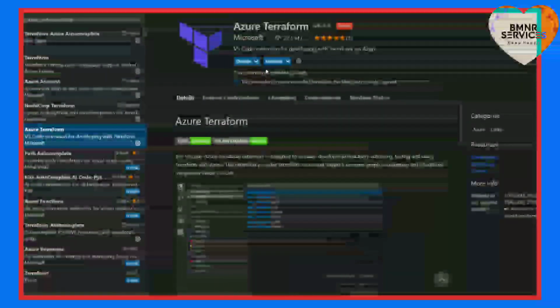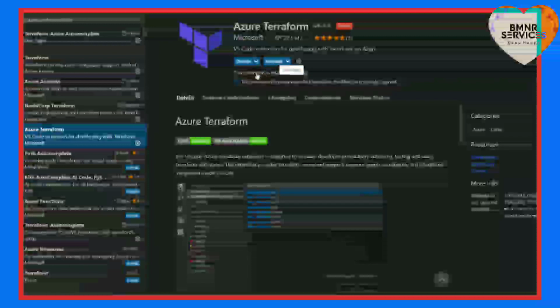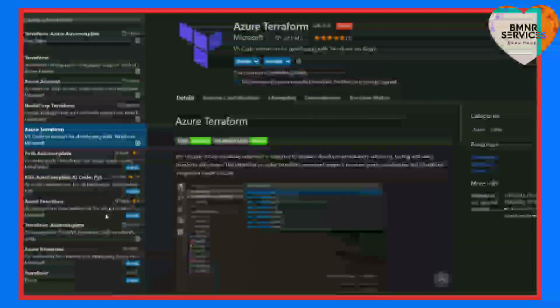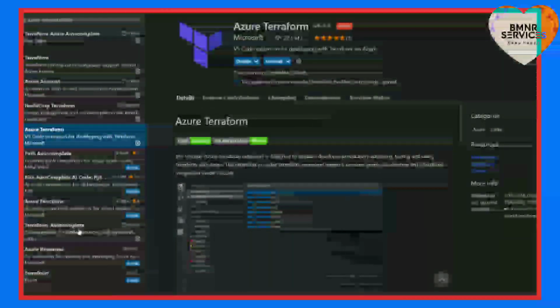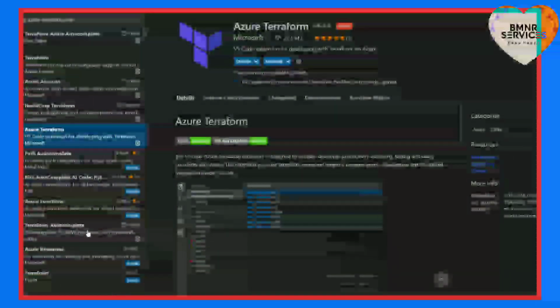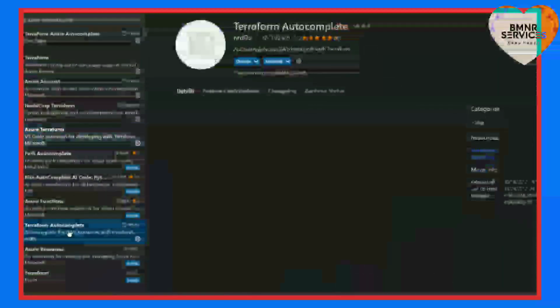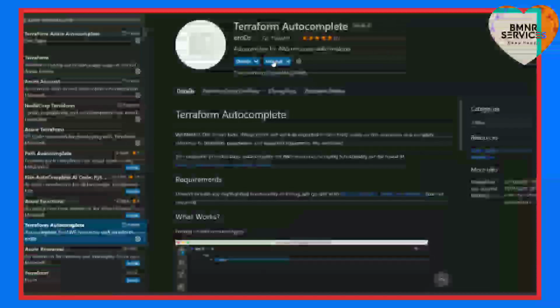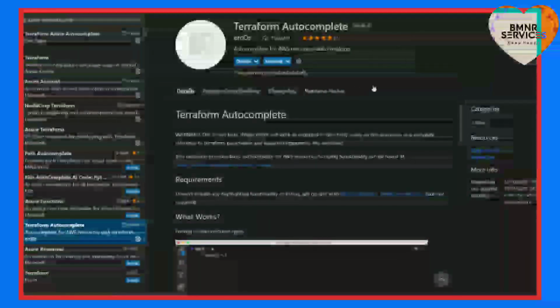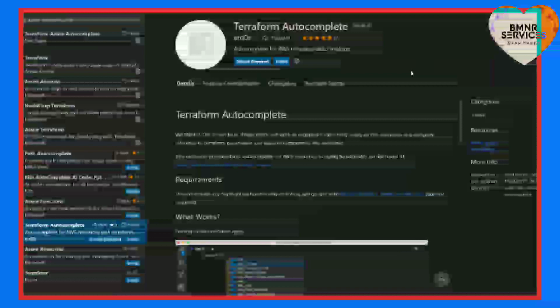So we will install all those. Install this, and this is for the AWS. I don't want that. I think I installed this also, but don't install this. Let me uninstall. Why? That is intended for AWS.